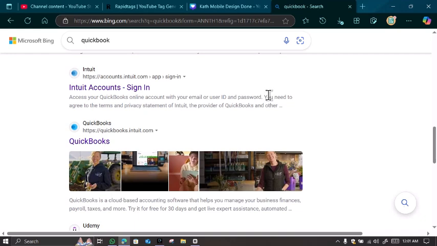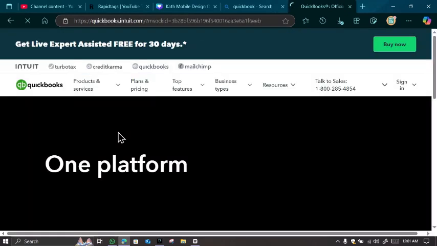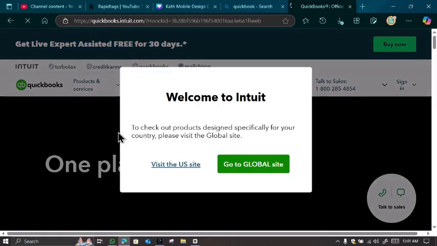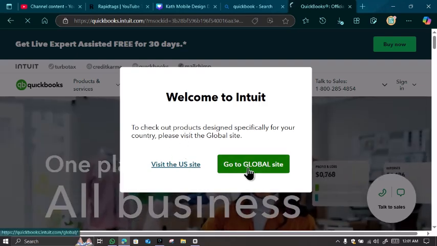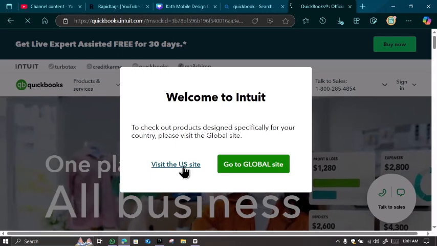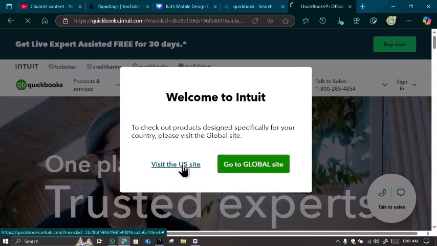on Internet with QuickBooks. The first thing you need to do is pick a preferred browser and search for QuickBooks. And next, go to the official website, which is this one. Then you can see this. So I'm going to check out the product designed specifically for your country. Choose Go to global sites to check out others. You can also visit the US site if you want. Let's go.